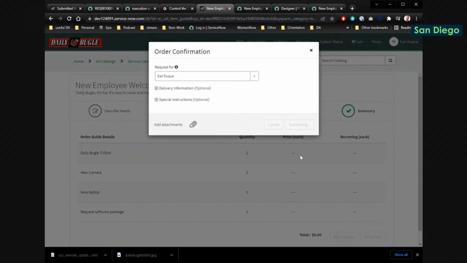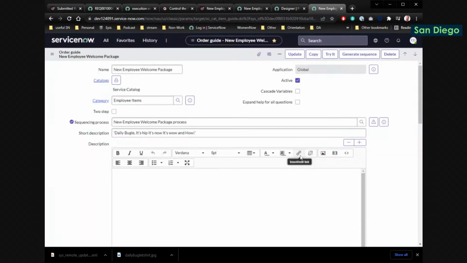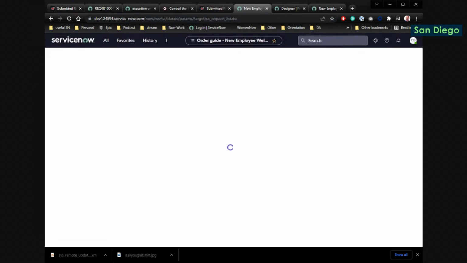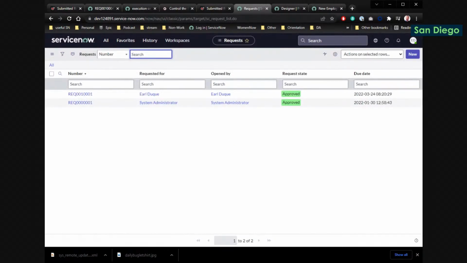All right, so now I'm submitting the order guide, and we're going to go take a look at it in the back end. I still love that you have so many required fields on that. I had fun making the guide. Apparently, this is the first time I requested it.